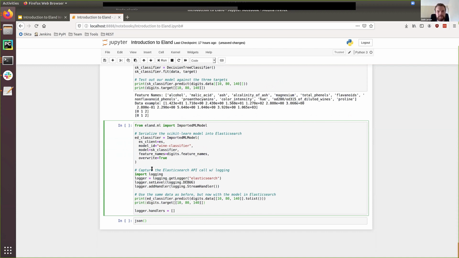So here we have the ES client from before. So this is going into our Elastic Cloud cluster. We give it a model ID. So this is something that we'll be able to reference later. If you want to delete it, or if you want to add it to an ingest processor, you'll be using this exact classifier here. And then we hand it our model. So that's our SK classifier that we trained above.